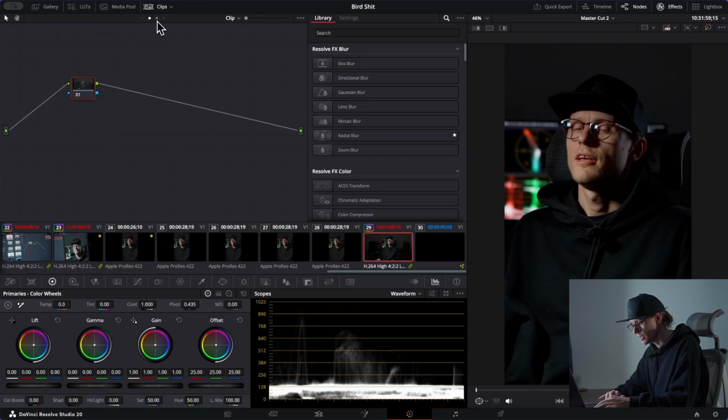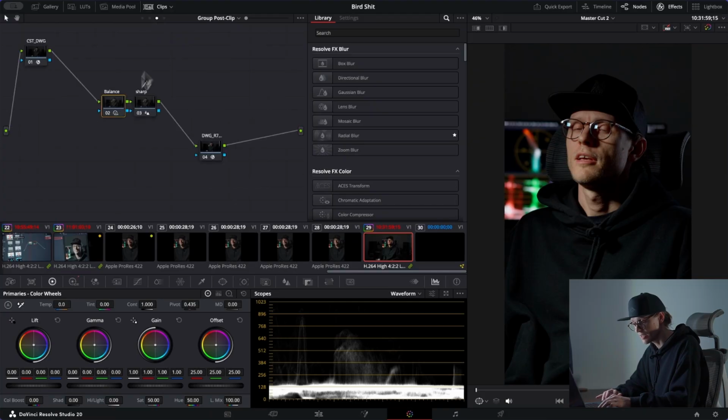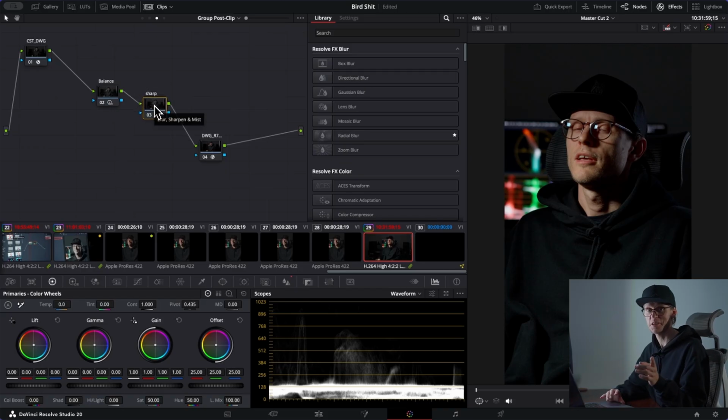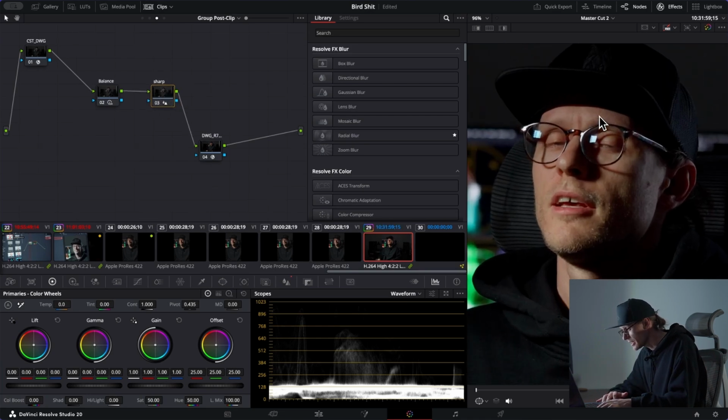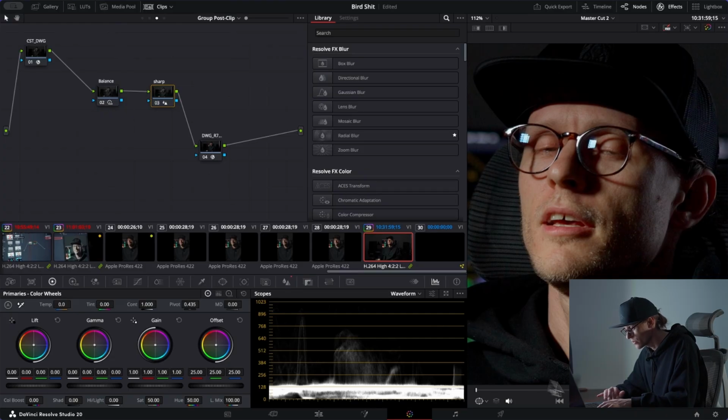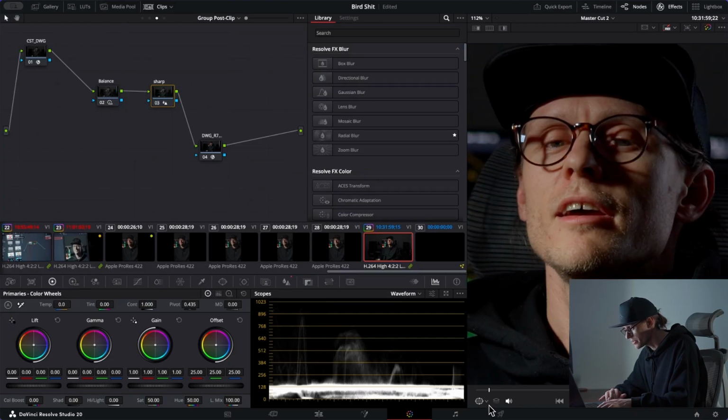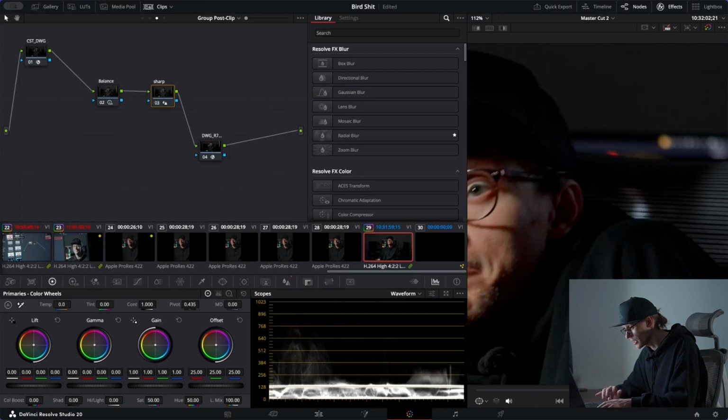So yeah, that's it. This is how I do color. I can just quickly say this is probably the secret that everybody wants to know. If you got this far in the video, then you'll know it now. See this node, it says sharp. Basically, this is how the sharpness is created in my clips.